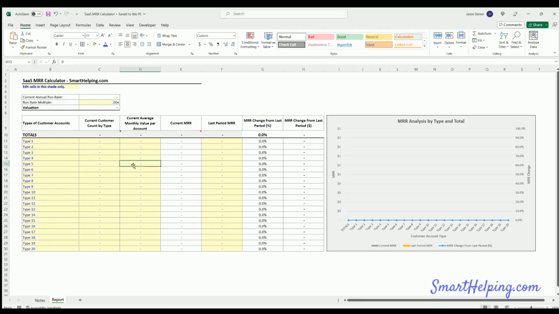So this template, you just simply plug in your customers by type, the count. I figured up to 20 types is probably good because you could have maybe 3 pricing tiers, and maybe each of those tiers could have pricing variations, or maybe you have 5 different product offerings, and each of those have monthly or annual, so that'd be 20. So I figure 20 is enough.